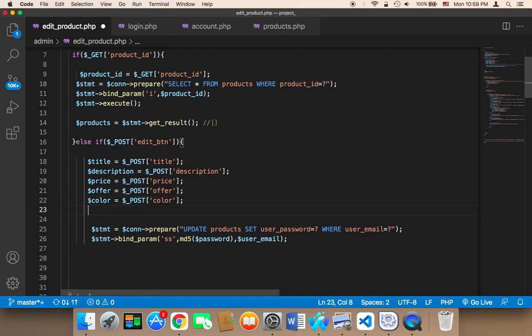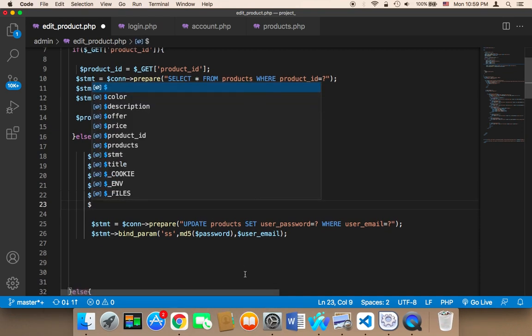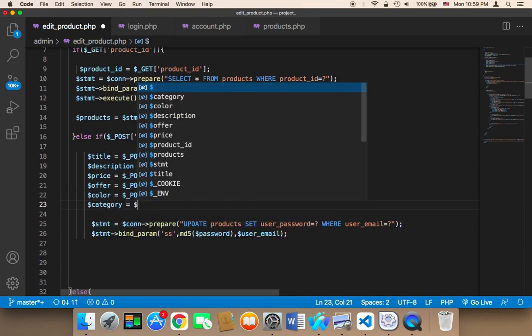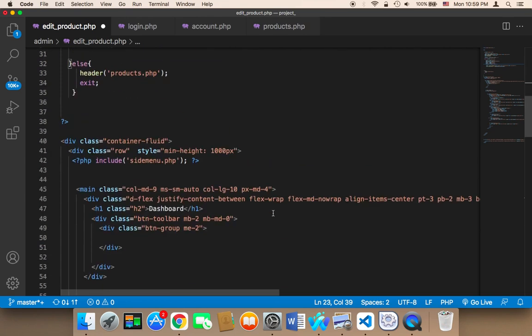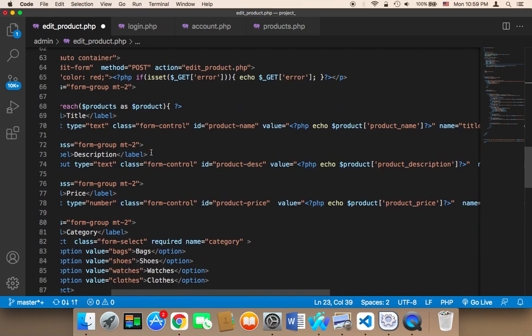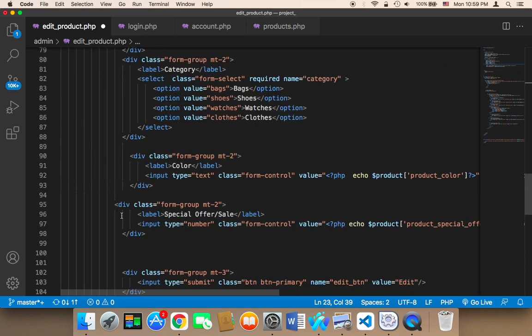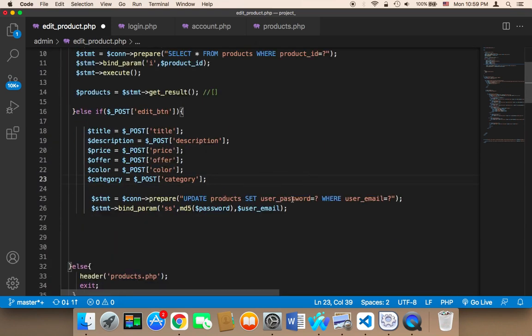Let me check the category, actually. So the category is going to be equal to post category. So here, let me make sure that they are 6. So we have 1, 2, 3, 4, 5, 6. So we have 6. That's it. Now we have these 6. We need to pass them into the SQL statement.